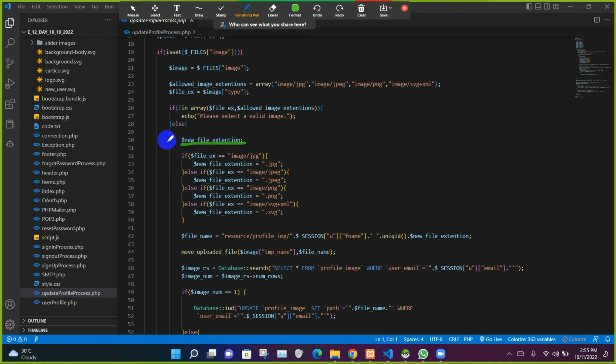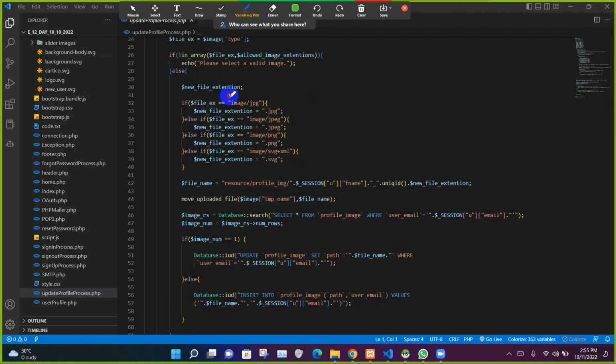Here we have created a new variable. After that, here we have an if else-if ladder. We have checked whether the selected image file extension is equal to this, so the new extension variable is going to be assigned this value. We have done the same thing in here also.